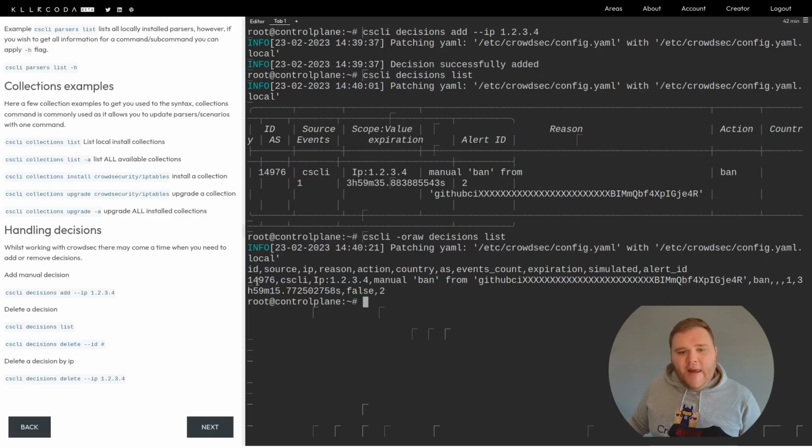You can see here that it's got an ID of 14976, and it was a manual ban from my machine ID. Don't take any notice of this machine ID, it's just a jumbled-up one for the workshop. And we did a ban, and there are 3 hours and 59 minutes left on this ban, because by default we do a 4-hour ban.